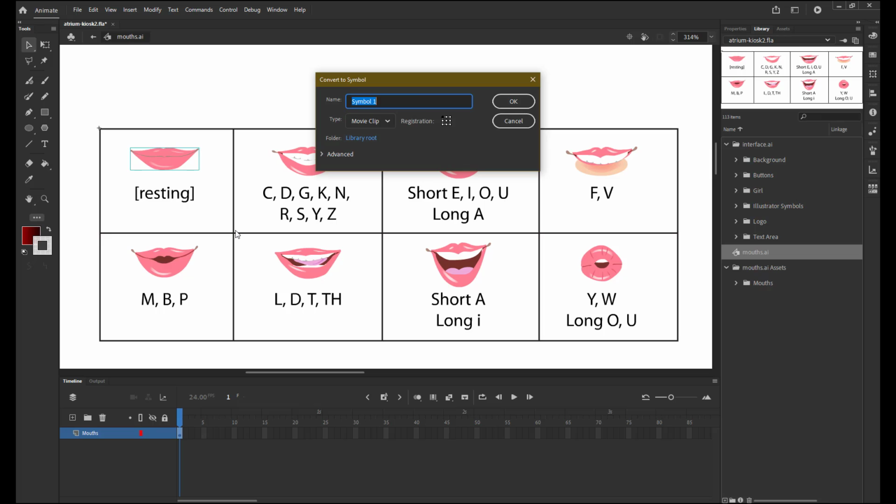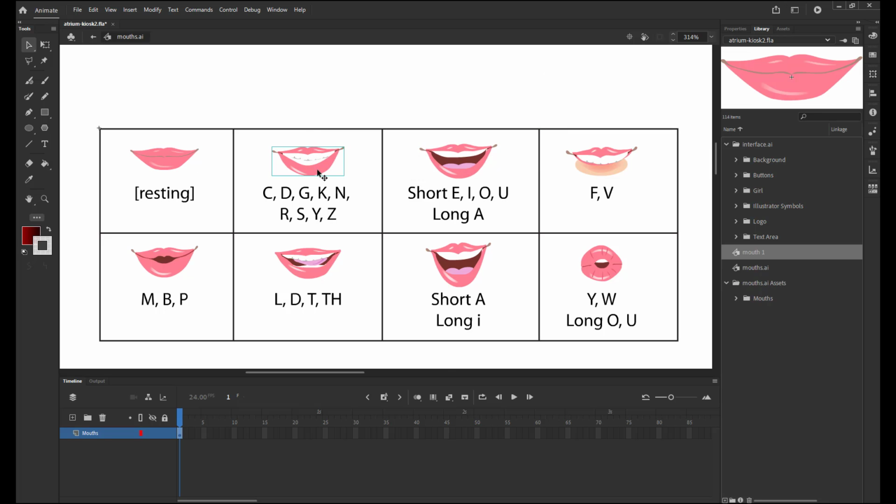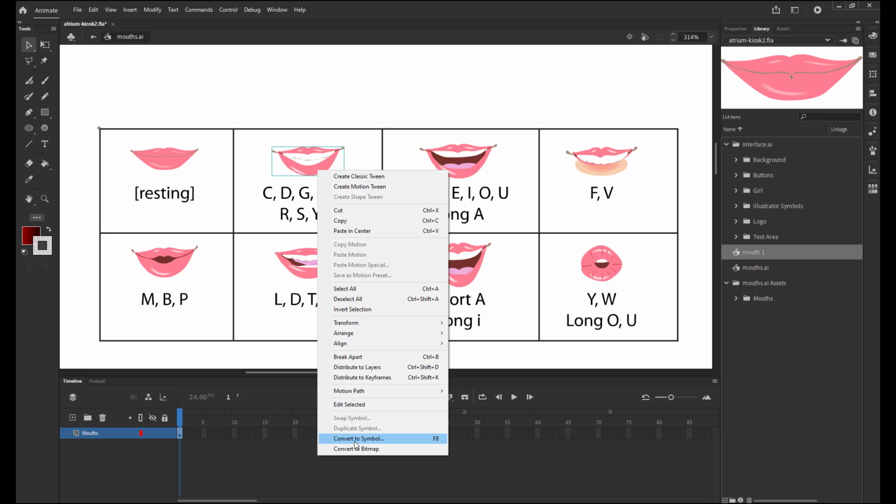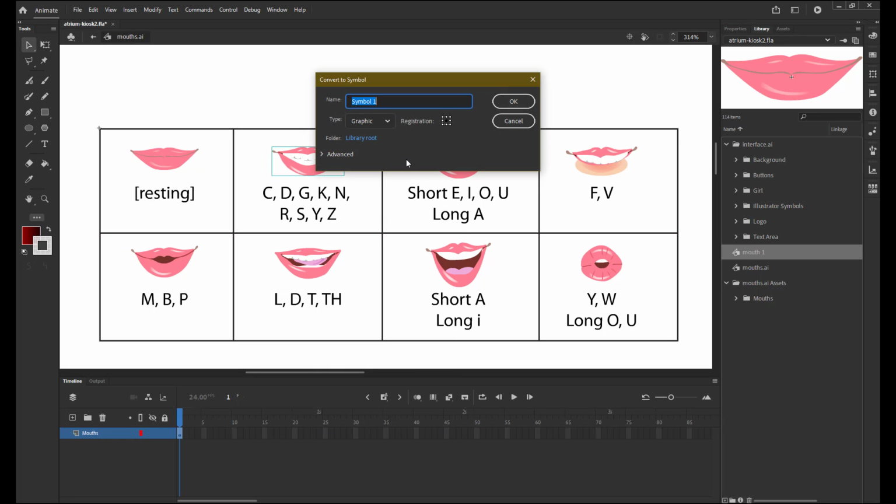Name that, rather than Symbol 1, Mouth 1. And you're going to save it as a graphic rather than the movie clip. The registration point should be the center. Click the second one, right click, convert to symbol, and you're going to do this for each one of these.